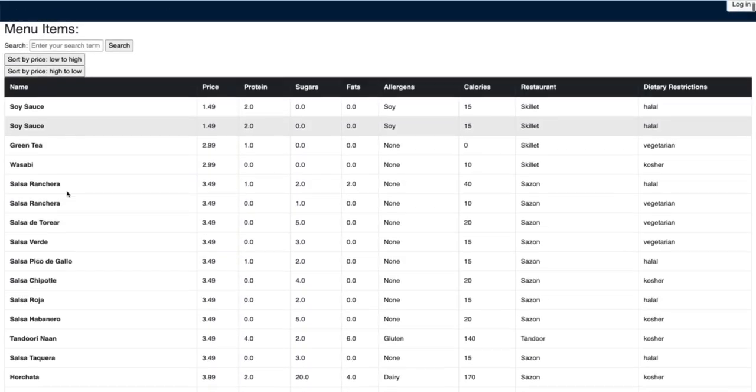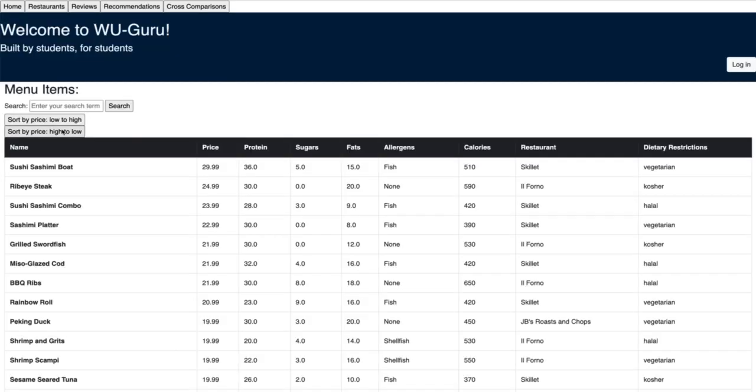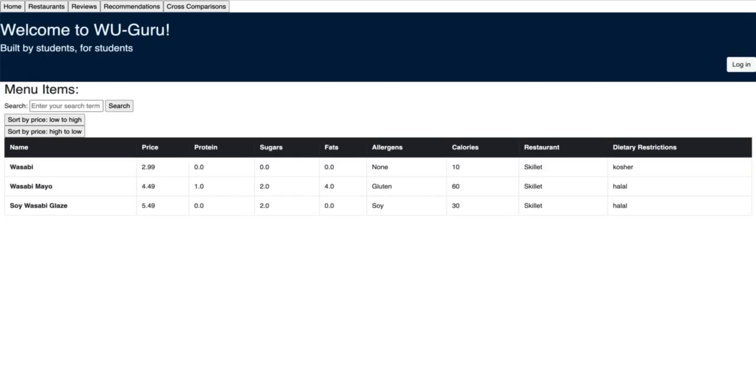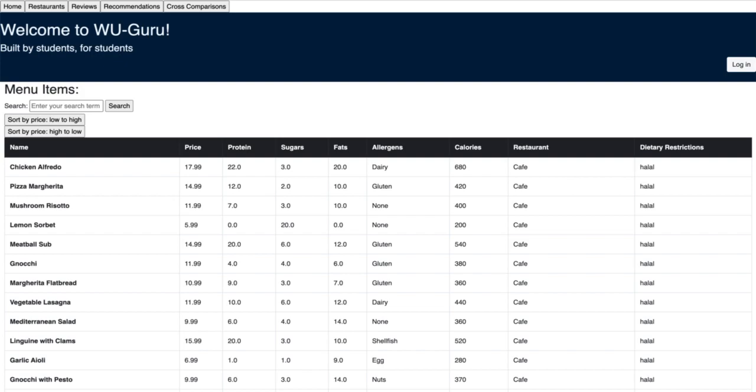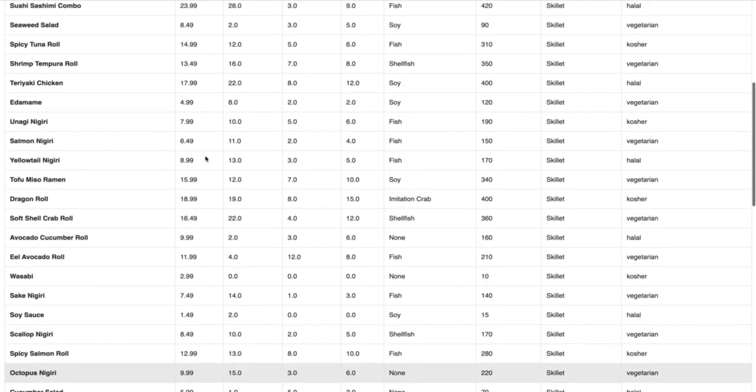I'm able to sort by price, low to high, as you can see, and we can scroll through a little bit here, and also price from high to low. You can also search by name of the food item. So I can go ahead and search wasabi, and you see items that contain wasabi in their name. I can also search by halal, for example, to get food items that fit the dietary restriction I'm looking for, or I can search skillet, for example, and get food items specifically for one restaurant.